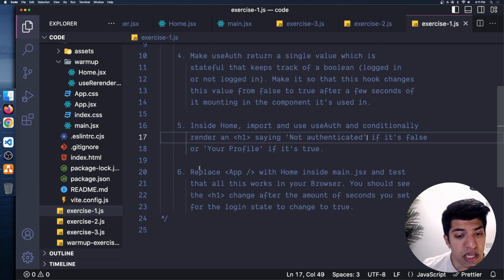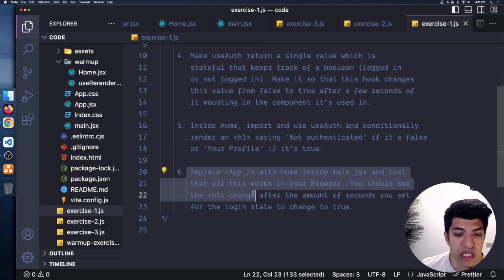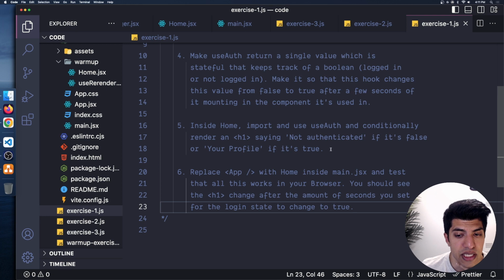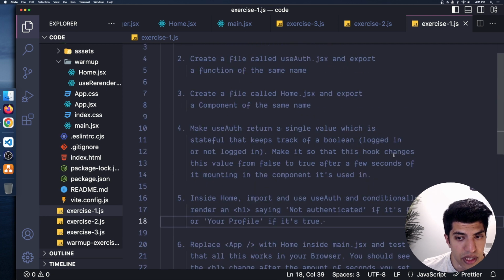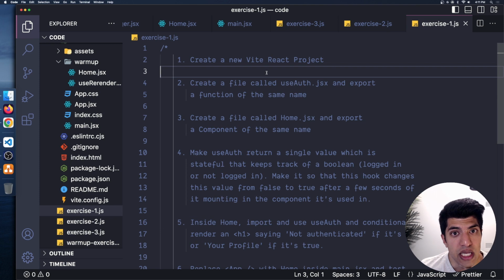Okay, then we want to replace our app with home inside main and test that it works. So what we should see is our h1 should change after the amount of seconds that we set for the login state to change to true. All right, so hopefully that makes sense. Give that your best shot, and then we will go through this together.